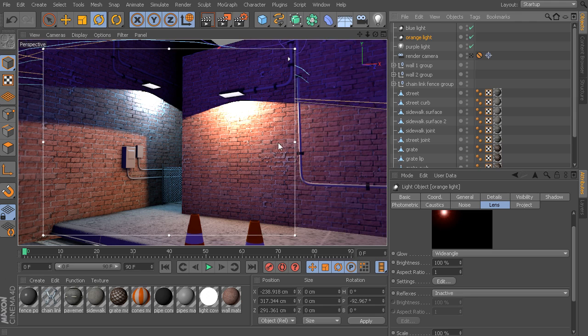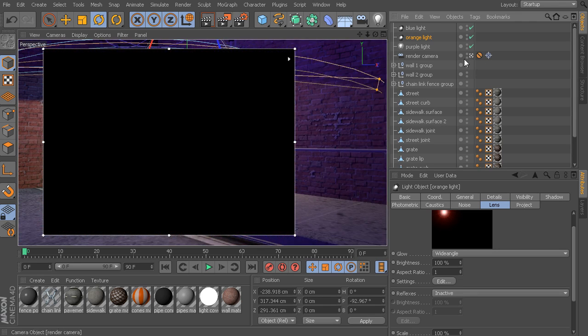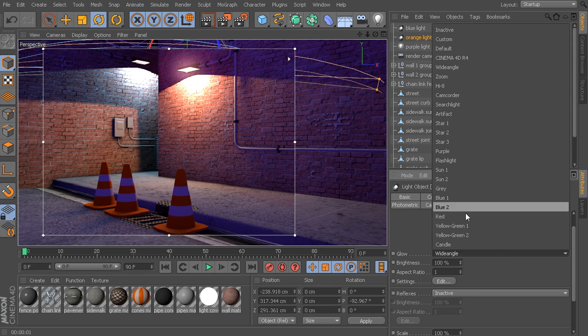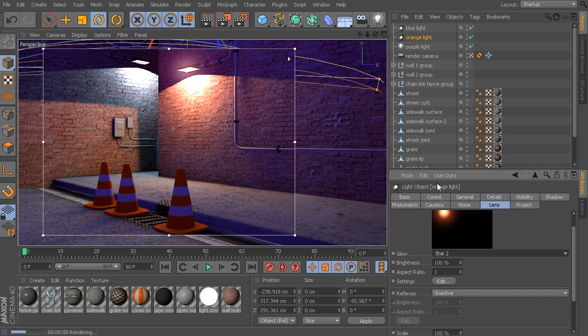But back to our light source itself, if we start to adjust this, we have our wide angle, which looks pretty nice. We have a basic star that we could do, lots and lots of different effects in here. These all render after the main render is complete, so you'll see it goes through the render process and then adds in this lens flare on top, as a post process.